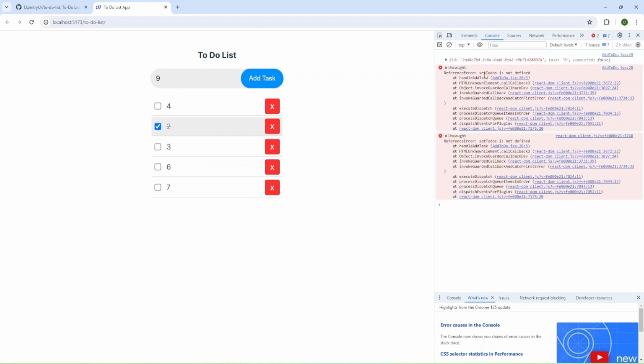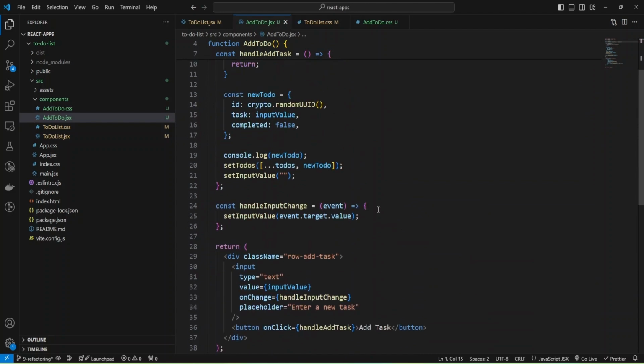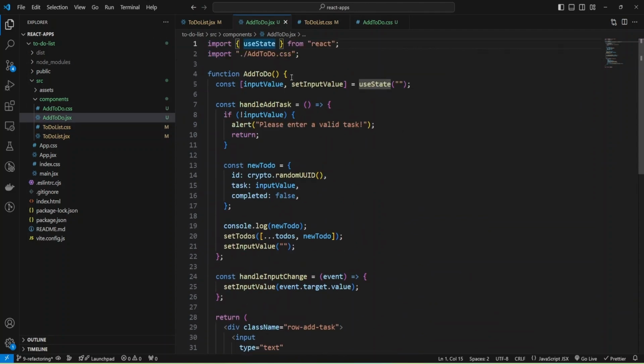And add doesn't work because setTodos is not defined. We passed todos into props, but we haven't checked it here, and we need to retrieve these props here. I'm using object destructuring, just providing the names todos and setTodos. Okay, we have our todos and our function to modify state in our props.